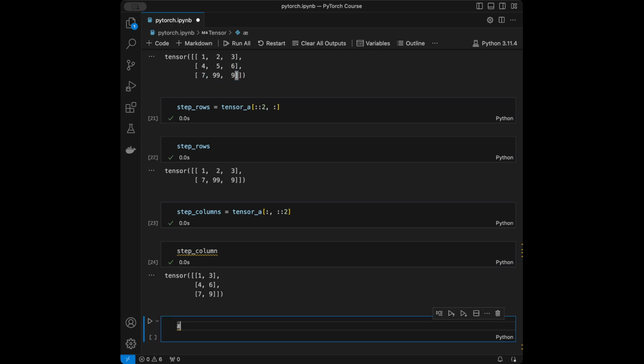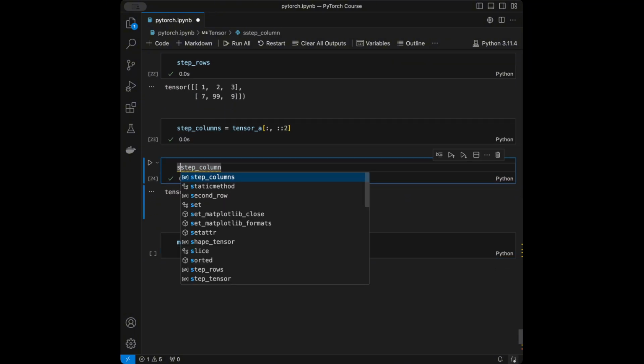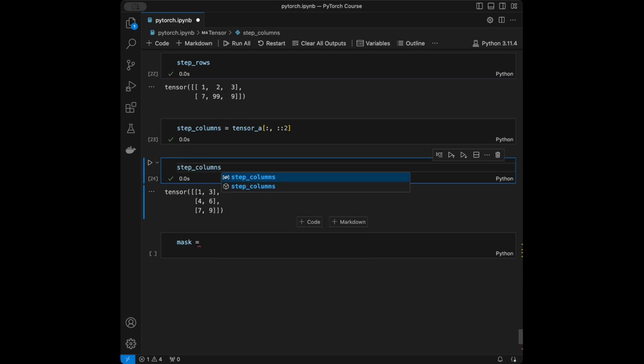Great. Now we are going to talk about Boolean masking. So we are going to create a mask where elements greater than 5 are going to be true. So I will say mask, and it's going to be like, let's also correct this one. We are missing an S in here.